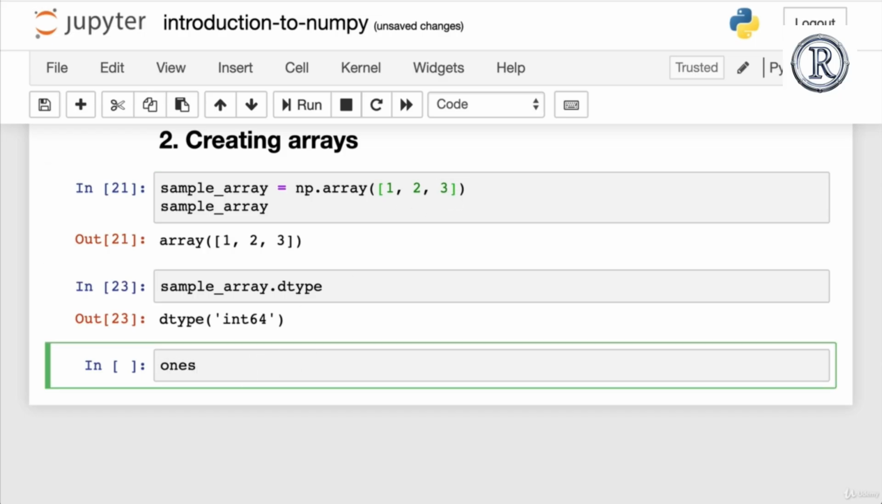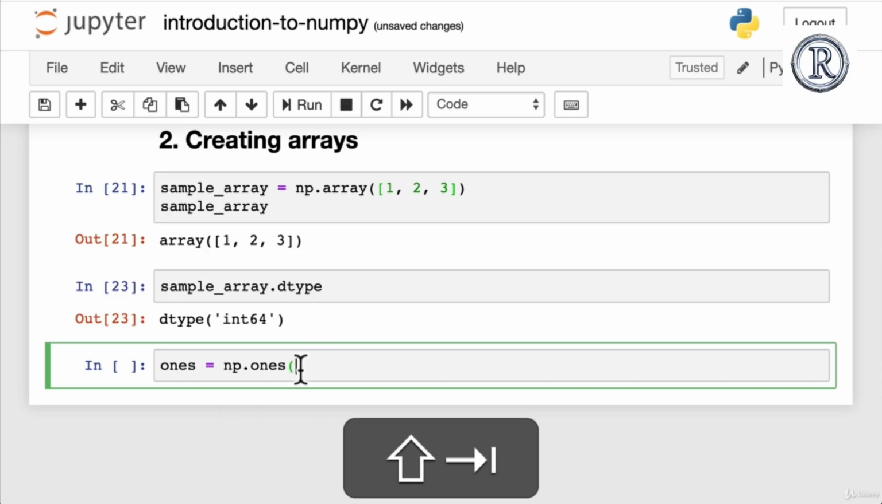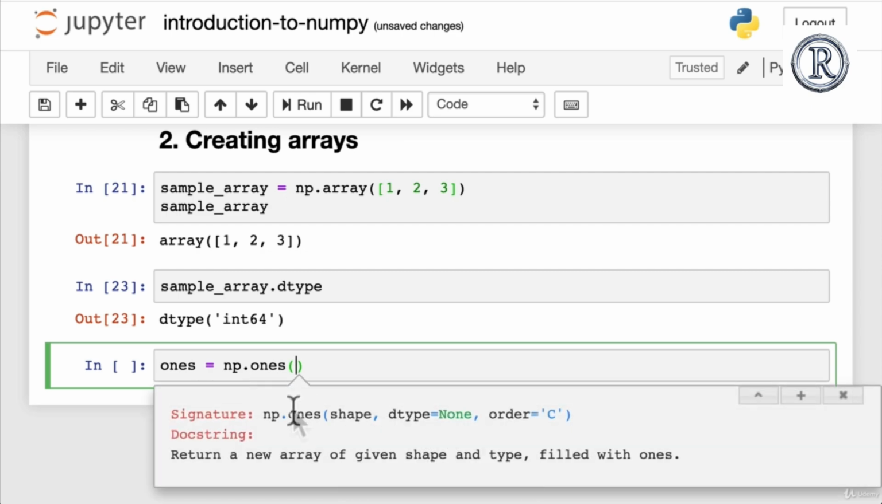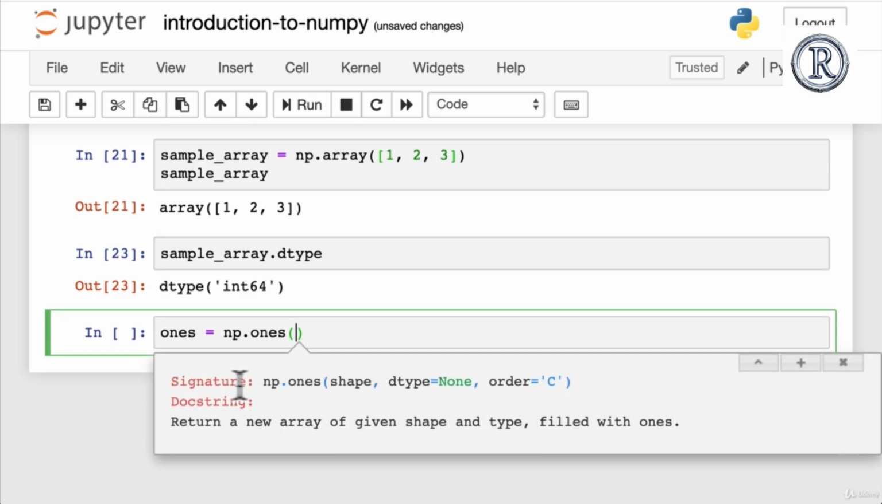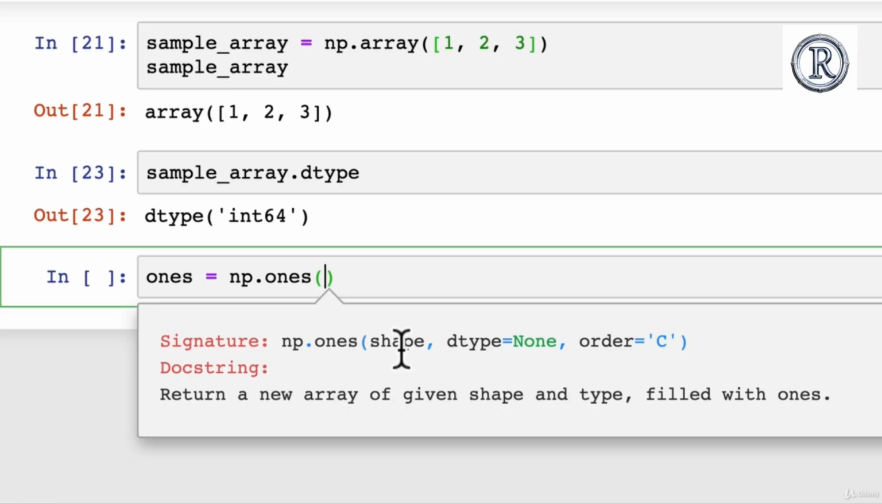Let's make one called ones, and you go np.ones. Actually, what does np.ones do? What do you think that will be? Well, I've got a little trick I can show you to get a little preview of this. Let's hit Shift and Tab whilst we're inside the brackets. What have we got here? Signature np.ones shape, docstring: return a new array of given shape and type filled with ones.